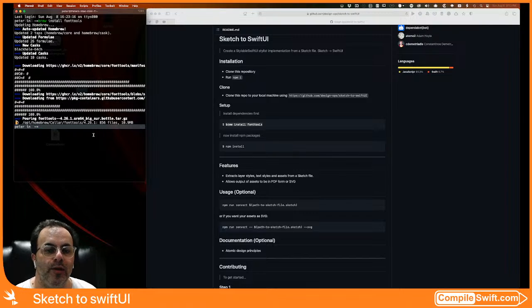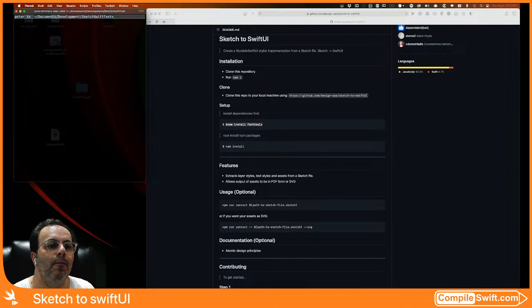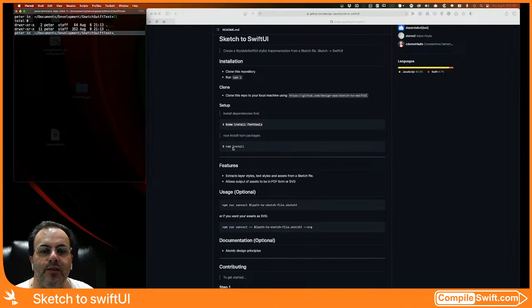All right, there we go. I'm gonna go into my development folder here. Let's do that. I'm gonna make a directory. We're just gonna call this Swift, no, let's call it Sketch Swift Test. All right. Empty folder, fantastic.